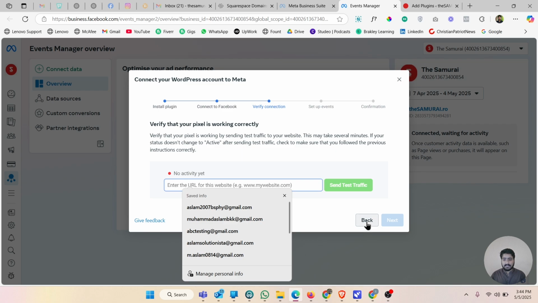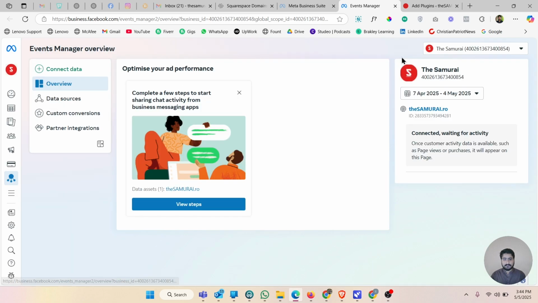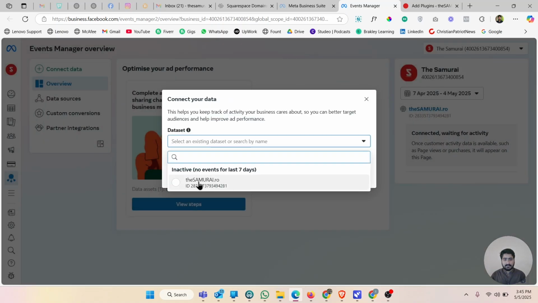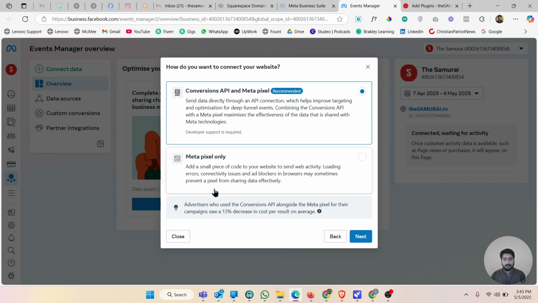But in my case, as I am going to set it up manually, let me go back again. Connect data, next, select the data sheet, next, set up manually, and here you have now again two options that how do you want to connect your website. Conversion API and MetaPixel, which is recommended, but I am going to use MetaPixel only. Click on Next.